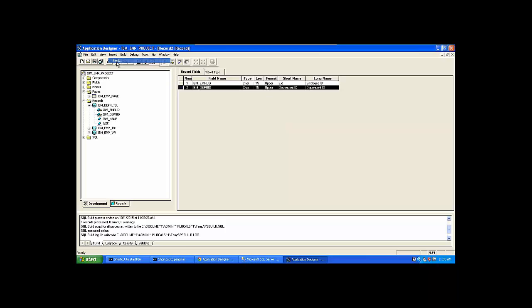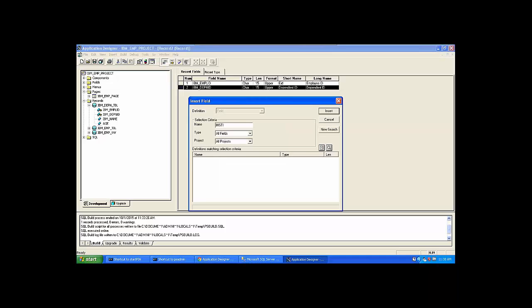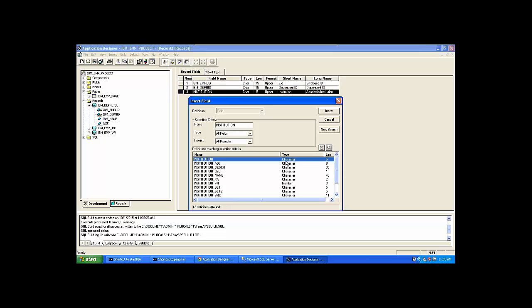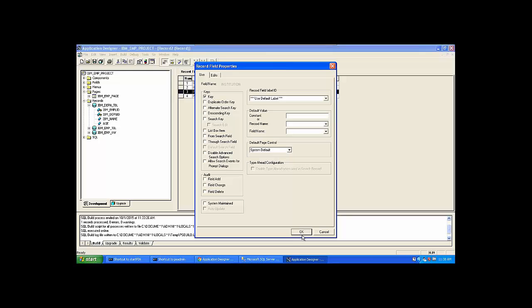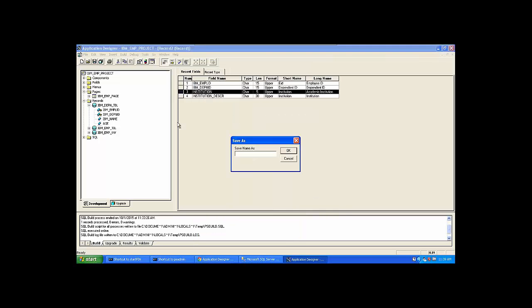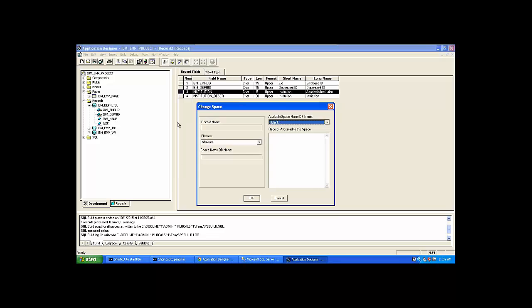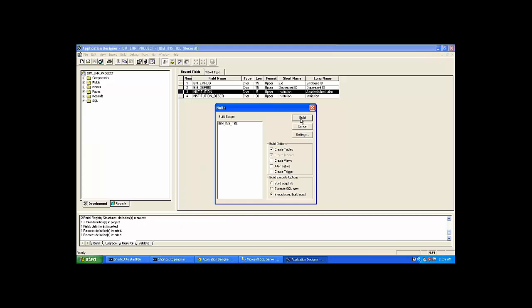Now I am adding my own fields to my record. Institution, let's say institution, and institution description. Okay. For my institution table, I am making institution a key to avoid duplicates. Now save it. Build it. Once you understood the first level, other levels are pretty common.